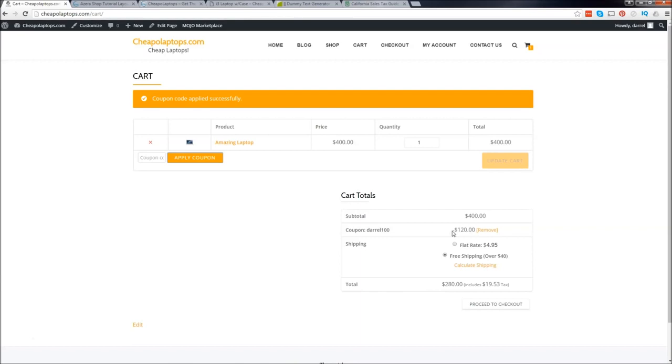So they get a $120 discount, which I believe we gave them 30% off. So we're giving them 30% off the laptop. So this is how you add in coupons for all of your products. I think it's a very good idea to add. So yeah, that pretty much covers products, coupons.